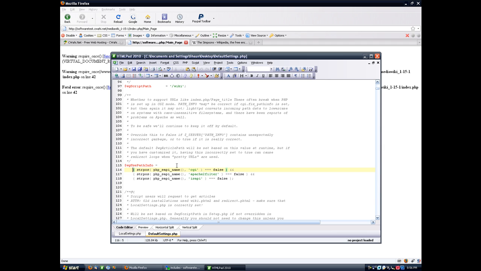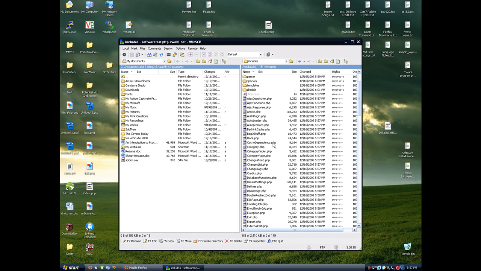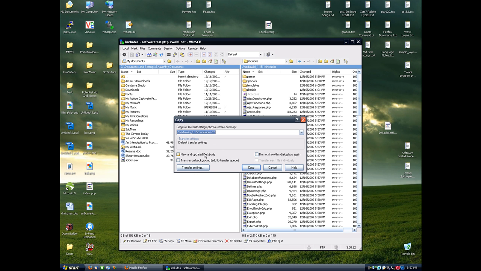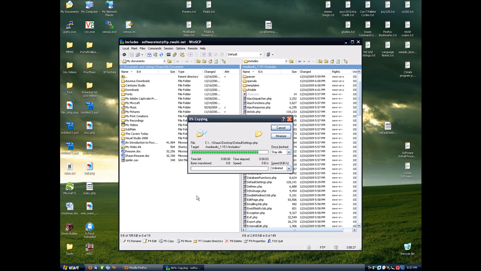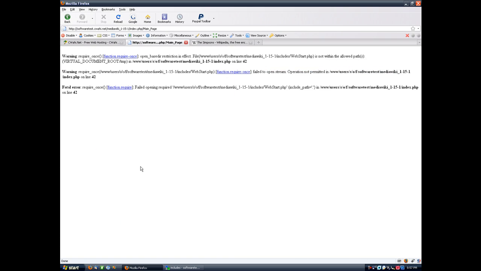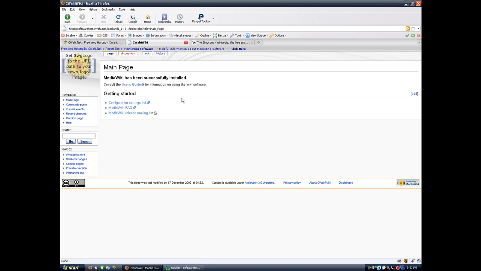So what we want to do is comment this out by doing a slash star here and a star slash there and just putting false semicolon. We're going to go ahead and save that and re-upload that to the server in the includes directory. Copy, and if you get asked to overwrite, you want to say yes. And there we go. So now if we go to your MediaWiki URL, you get this version of the URL, and now everything works.